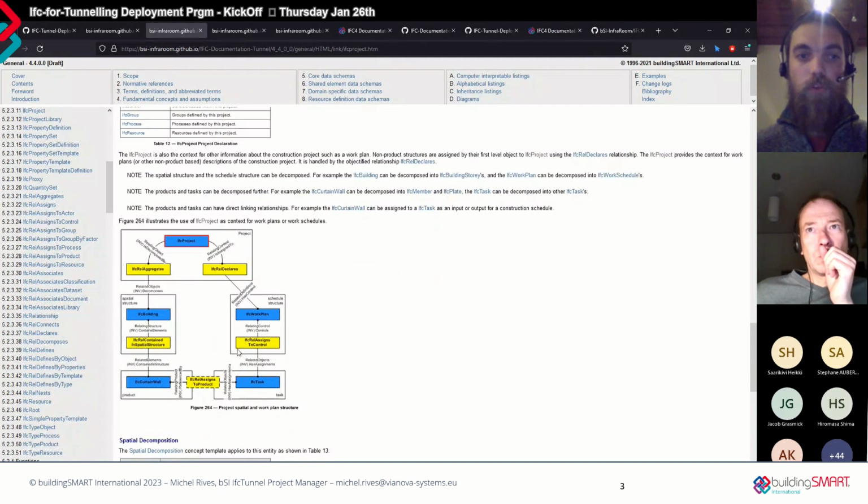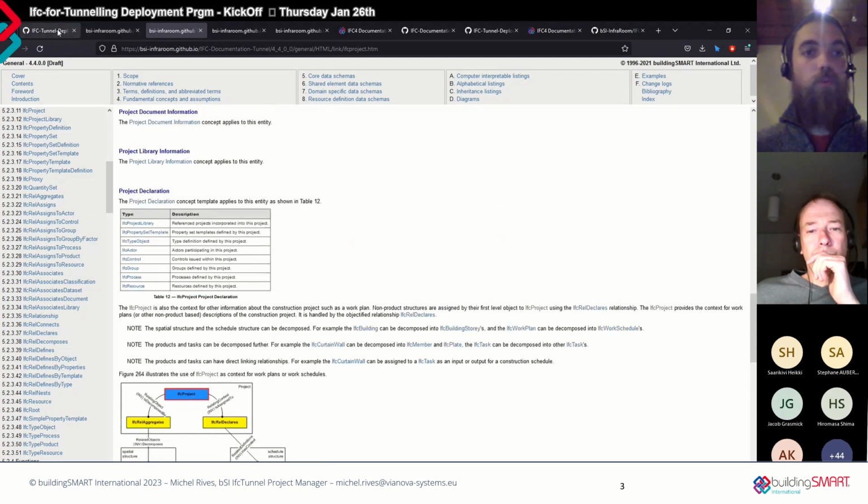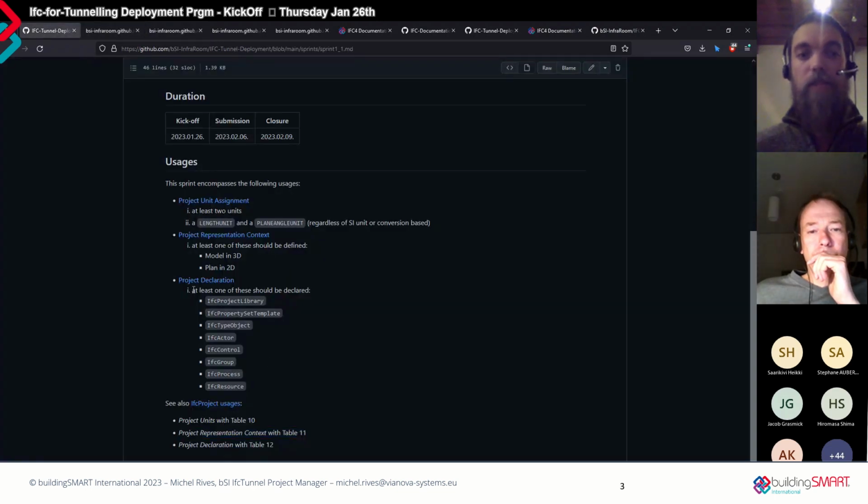If you look through here, it is going to be used later on in the later sprints, right? So here's an example for a spatial and work plan structure that is being declared in a work plan element. So what we're going to test again, is that at least one of these is declared in your IFC file.